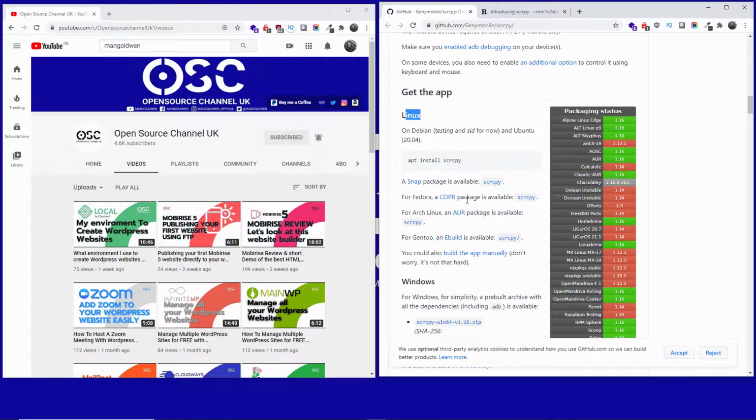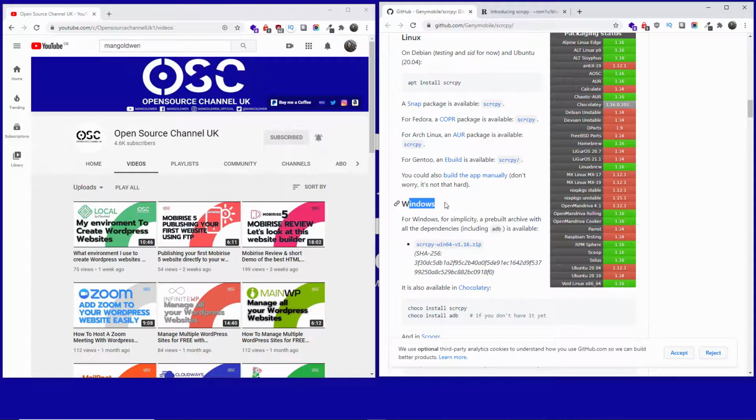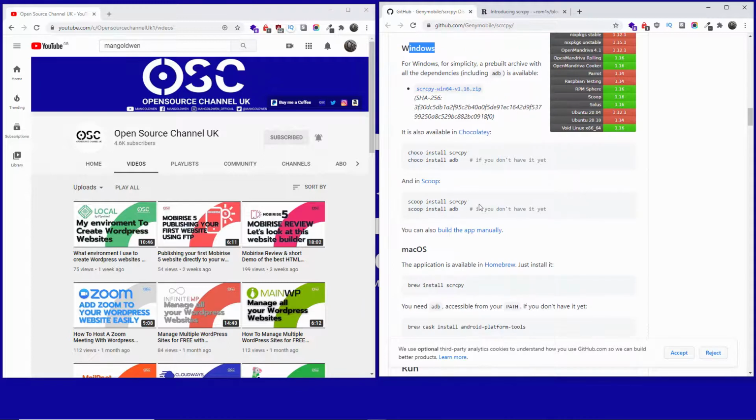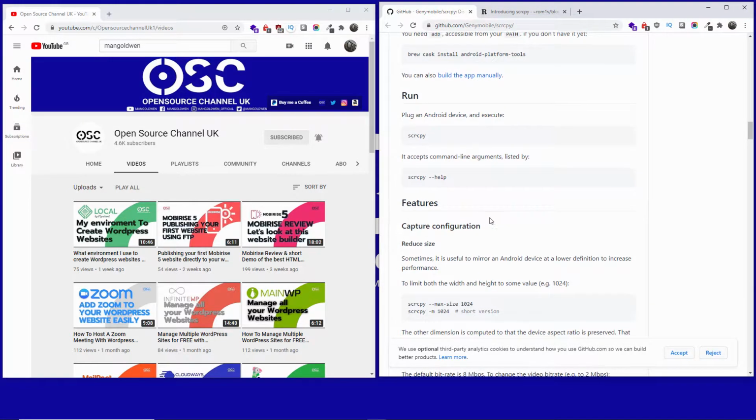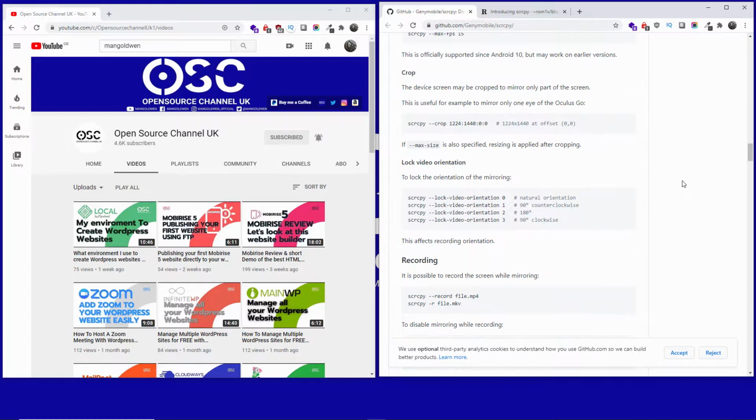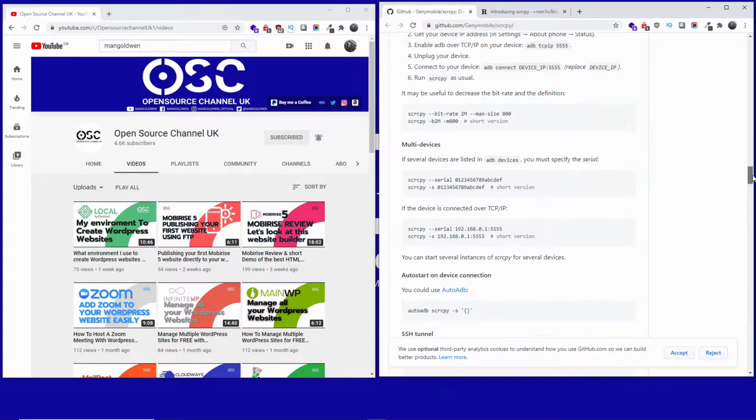It works on Linux, Windows, and this is how I'm going to show you today, on Windows. You can run it with Chocolatey or Scoop, macOS, and so on and so forth. Very simple to use, and as I said, this is going to be quite fast.